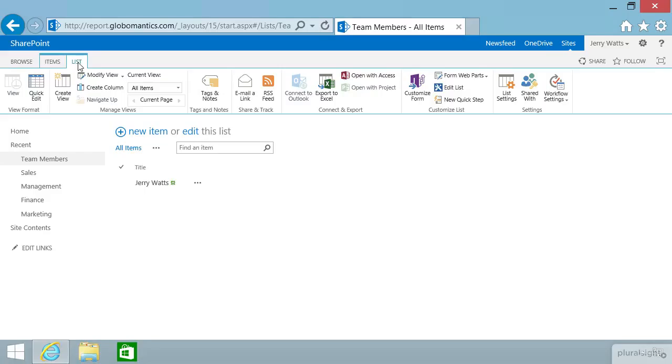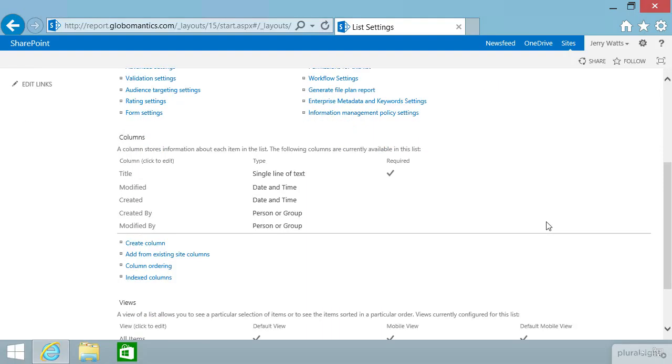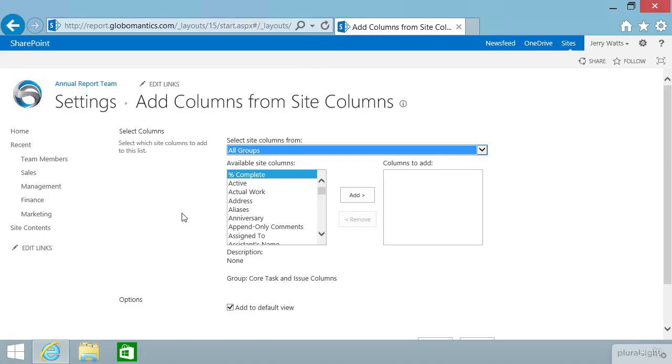So we're going to go up to our ribbon here, up to the list tab, and we're going to go all the way down to the right and click on list settings. And we're going to slide down here a little bit, and you'll see we have a bunch of options here, but the one we want is add from existing site columns. We're going to click there, and we see we have a big list of columns that we can add.